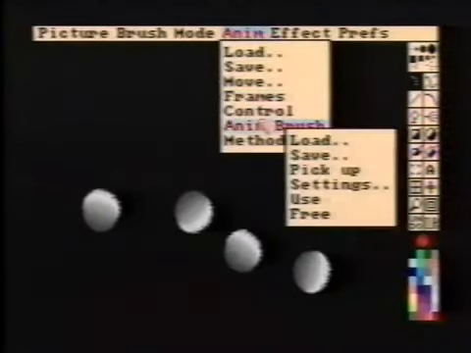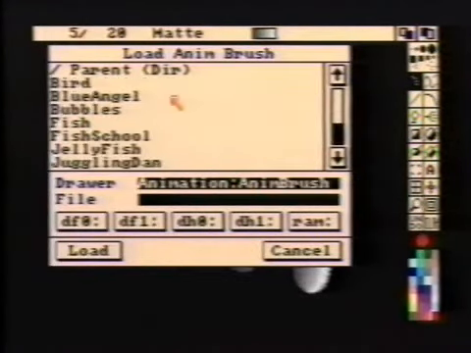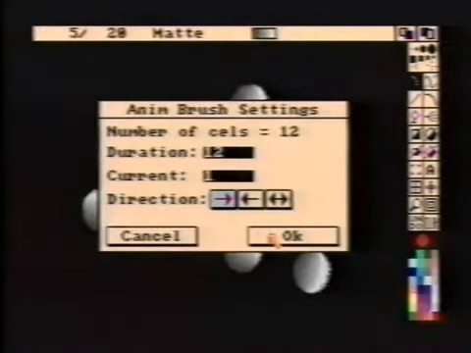This time we'll use an anim brush from the D-Paint animation disk. We do this through the anim brush load item in the anim menu. Here's one, bird. This should work just fine. We need to set the direction so that the bird is flying properly. Now set the background color to light blue and clear all of the frames.